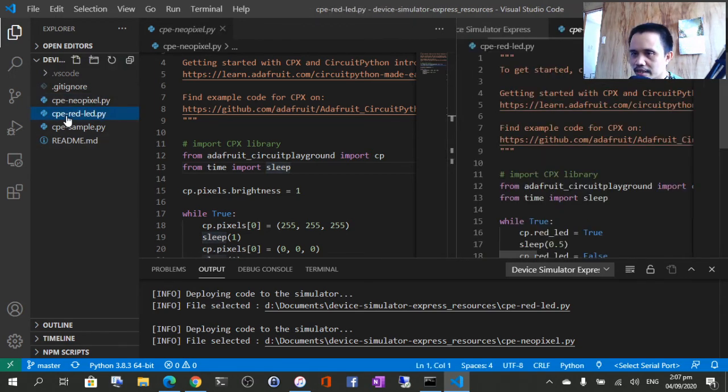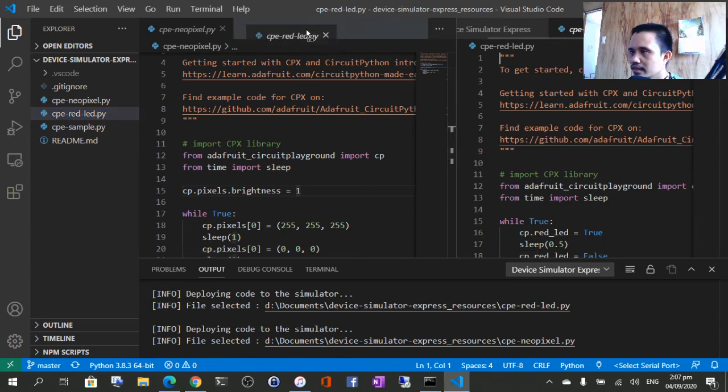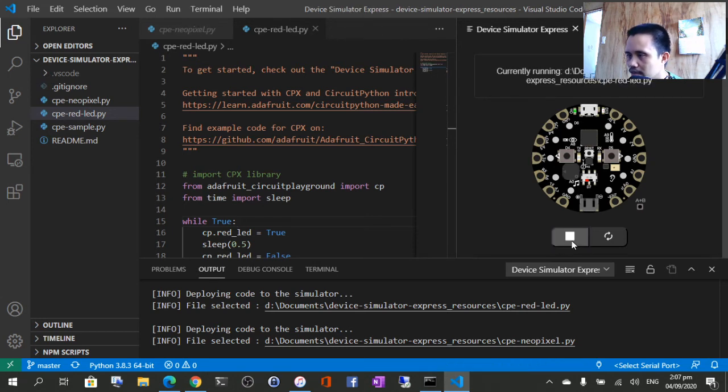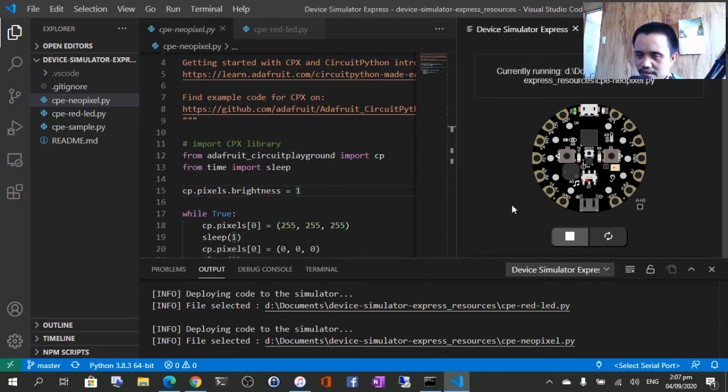So for example, let's say I select the red LED. Here I'll open that one, so it's the one I'm currently opening. And now if I click play, it will tell us that it's currently running the document device simulator CPE red LED.py, which is this file. And also the red LED is now blinking, so that means it's really working. And if I select the other file, which is for the NeoPixel, and run this, now it's working for this NeoPixel at index 0.